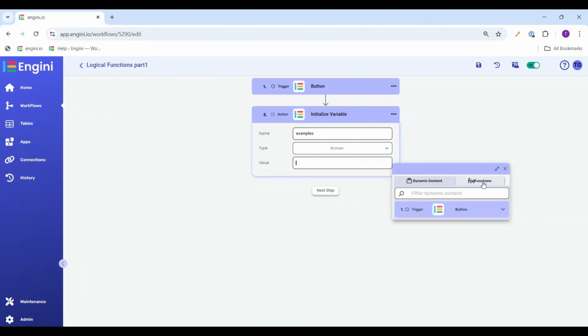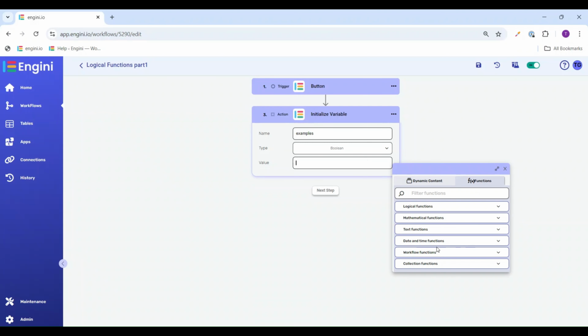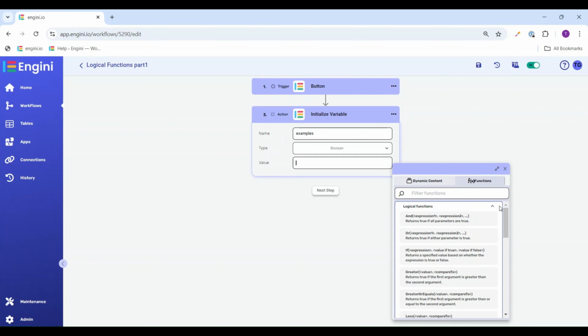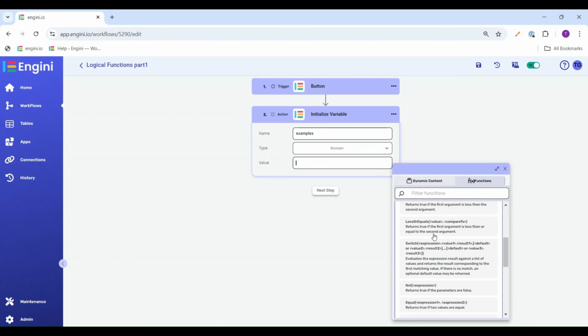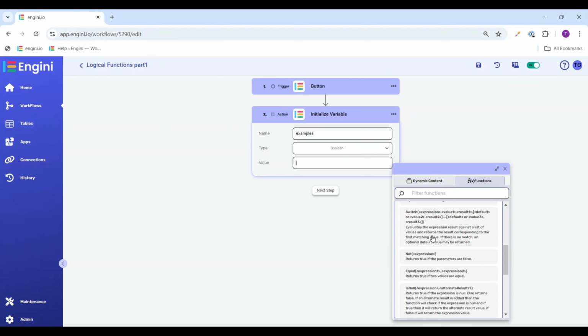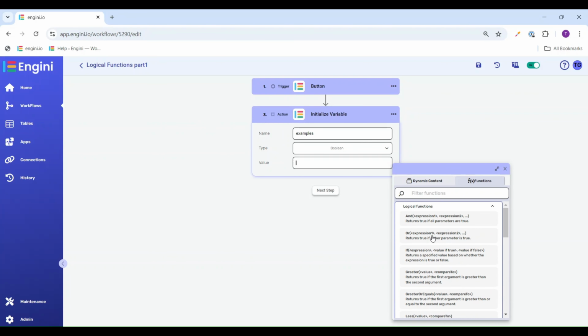If you go to the Functions tab, you will see several function categories. You can filter the desired function by typing it directly or by navigating through the categories. For example, if I choose the logical functions category, many functions such as AND, OR, IF, and more will appear. Each function comes with an explanation on how to use it.